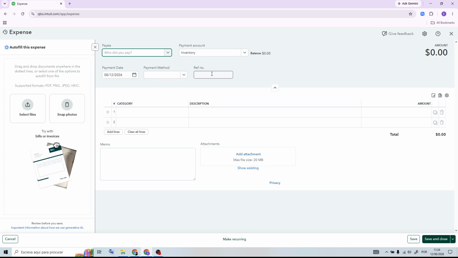Now go to the Category Details section and select the expense category that best matches the purchase. For example, office supplies can be categorized under Office Expenses, while business travel can be categorized under Travel Expenses.